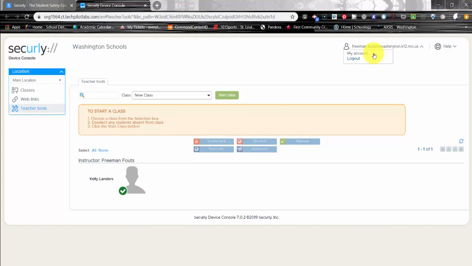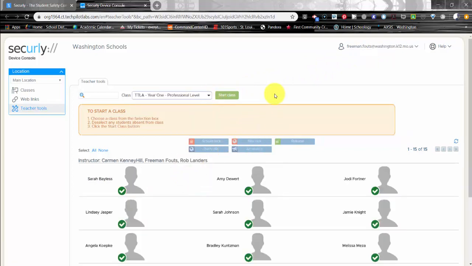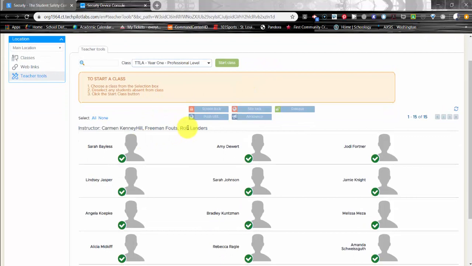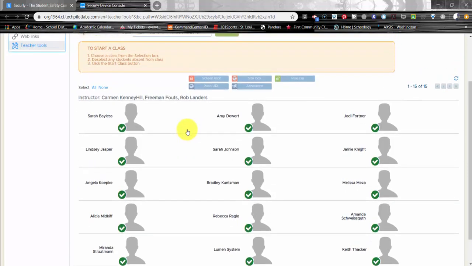To begin using Securely with your actual classroom dashboard, you're going to, from the drop-down menu where it says Class, locate the course that you are wanting to start. Once you've chosen it, you'll see your screen has changed, and it will have gray silhouettes with red check marks affixed to each at the bottom. Each student that was enrolled in the Google Classroom course you created will appear here.